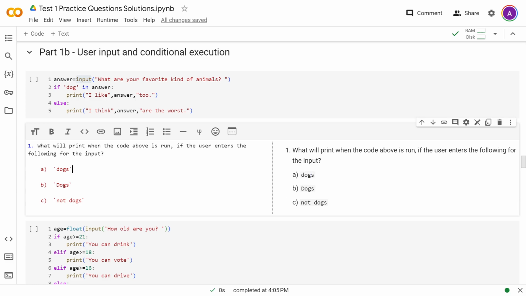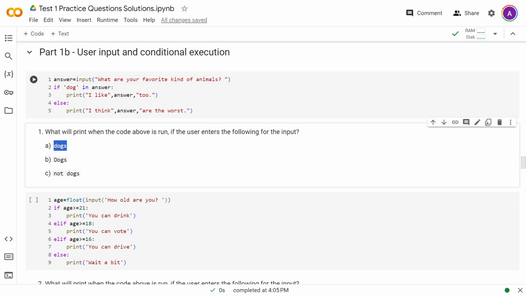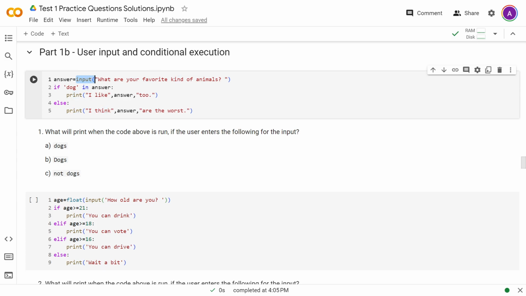Okay, so for the first run of this code, we're going to assume the user enters dogs, lowercase dogs. So what is Python going to do? First, the variable answer is assigned to be the input: What are your favorite kinds of animals? In this case, the user is going to enter dogs, so answer is going to become the string dogs. Remember, whatever they type with the input command comes in as a string, no matter whether they type numbers or letters, unless you convert it to be something else.